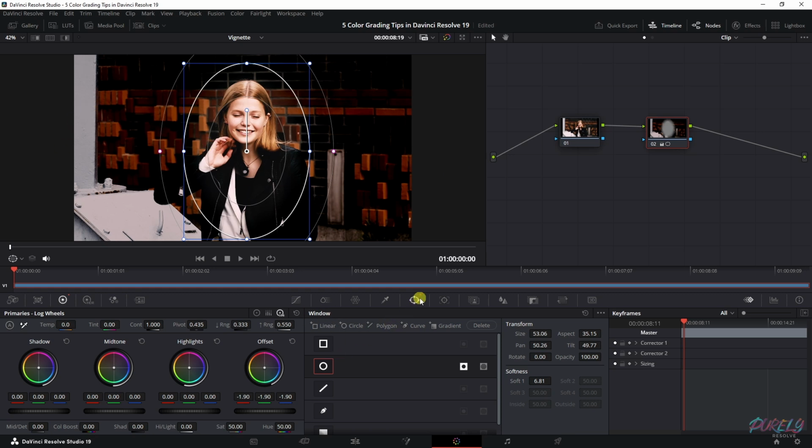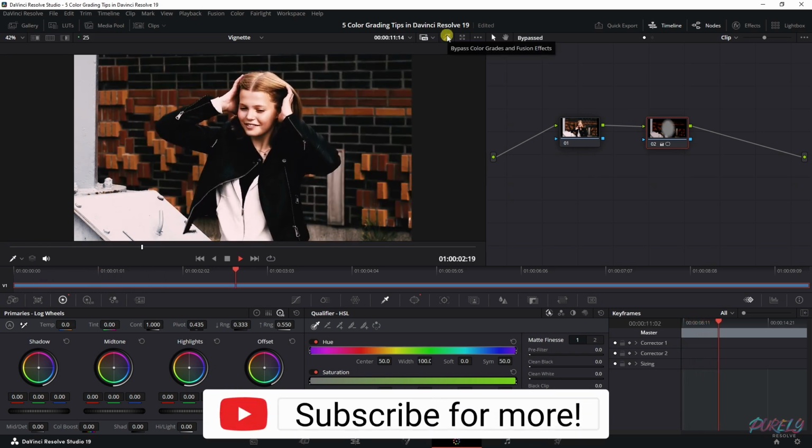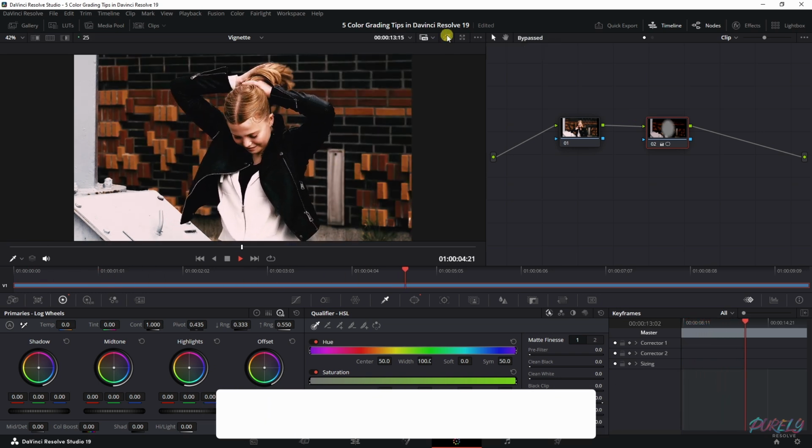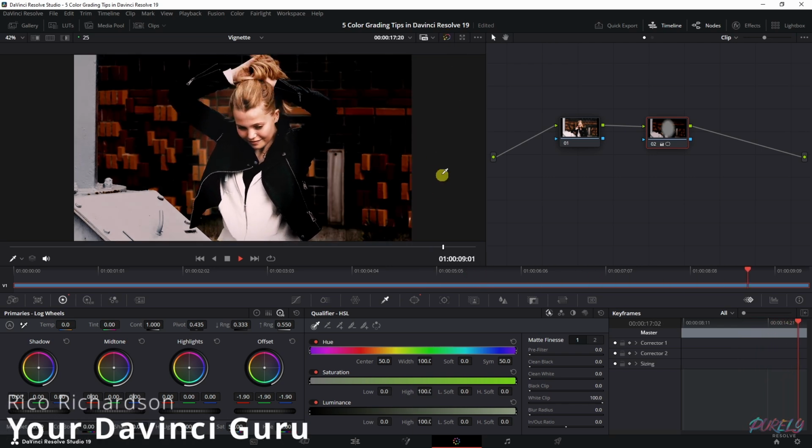Now, if you want to know how that looks, let's play the clip again. And here's a before. So it's very dull and it's all kind of the same. And then here's the after one. And the focus is on her. Much, much better.